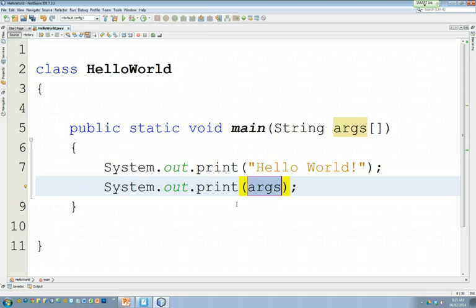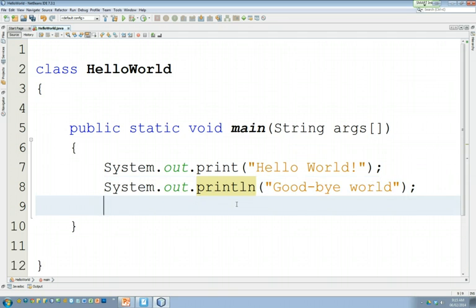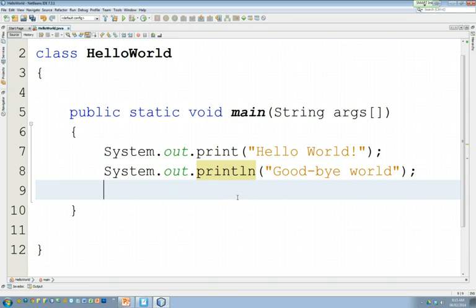System.out.print, but this time, I don't want you to use print. I want you to use println. Slightly different, and say goodbye world, or something like that. I don't actually care what you put. And the semicolon. Okay, so here are two lines of code that seem very similar. One says print, and one says println. Can you guess what the ln stands for? Line, right.